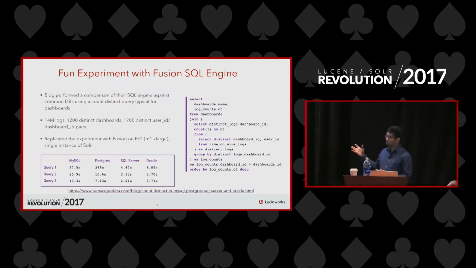Before I start on what Fusion SQL is, first I'm going to show a fun experiment. I think I should credit Tim first. Tim Porter here orchestrated the Fusion service, and he did 99% of it. I'm just presenting here on behalf of him. So before we jump into what Fusion SQL is, let's see this.